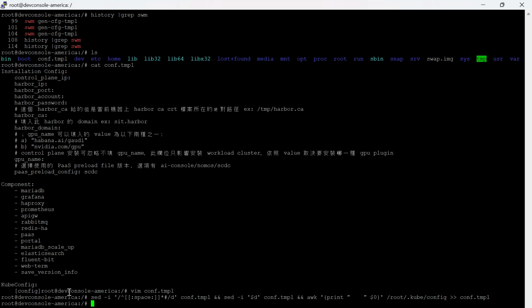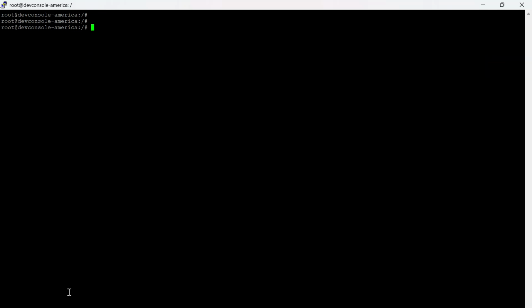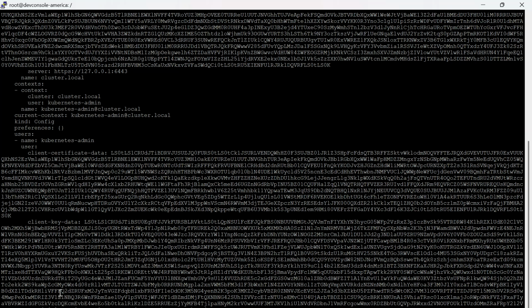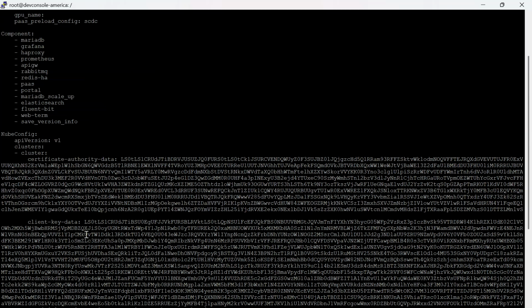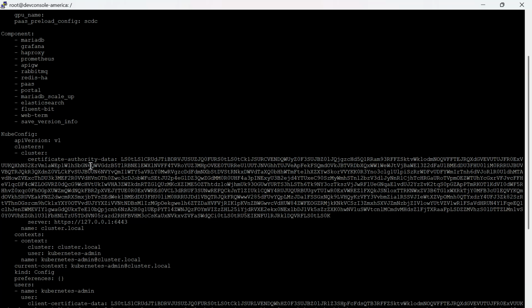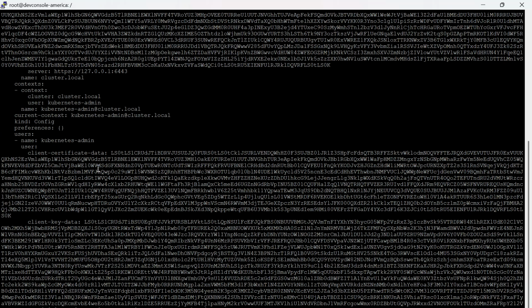It appends the certificate. So let's go look at that file again and see what it looks like. And lo and behold, we have all of the certificates added in for both the client certificate, client key data, and also the authoritative data. And so we've got to come back in here and make one more change. So let's go into Vim again.